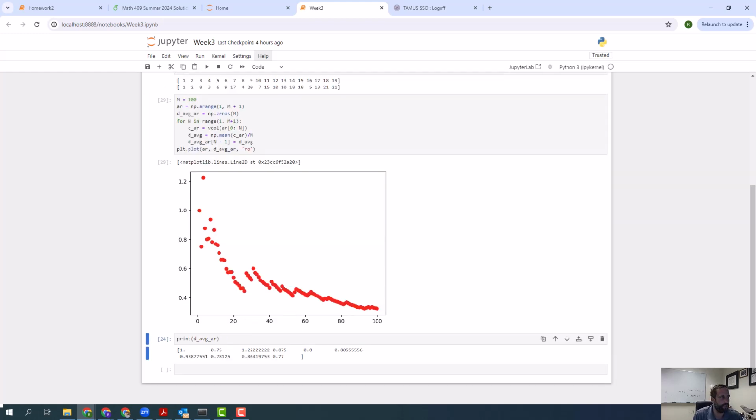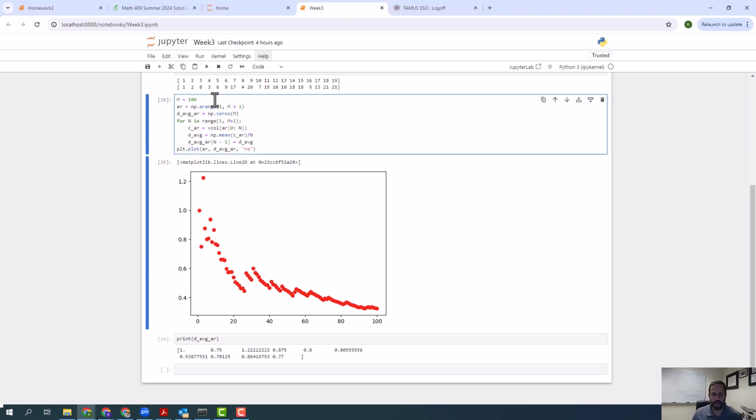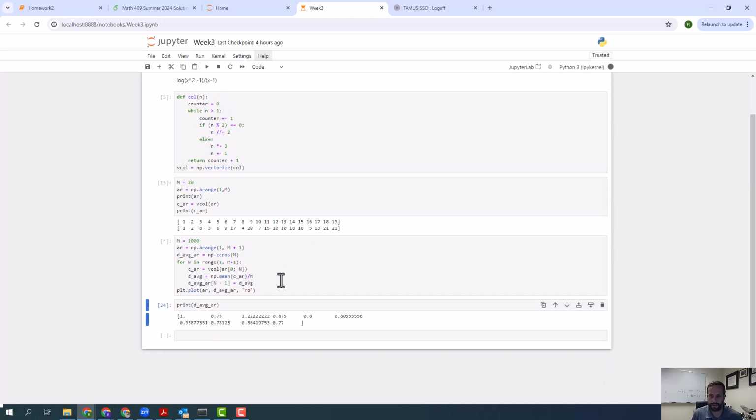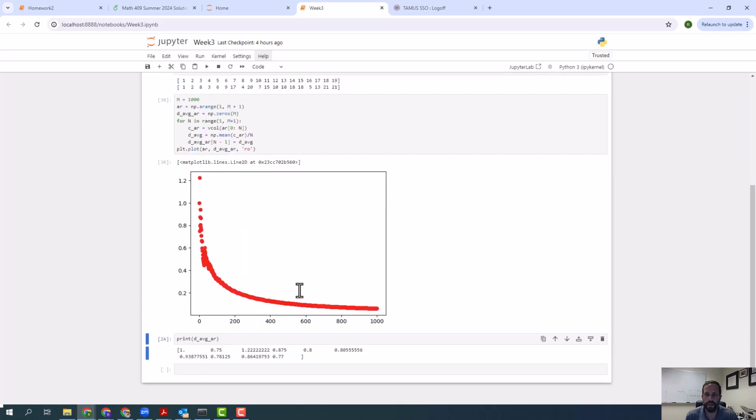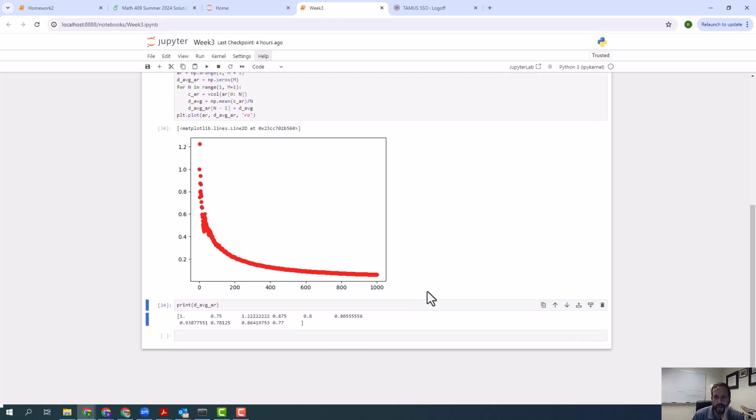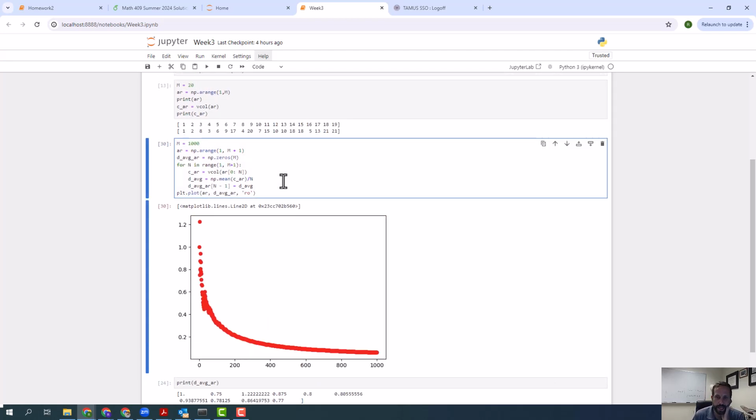Okay, so that's interesting, or maybe it's not. I have no idea if it's interesting. It definitely seems like the average is going down to 0. So let me just do 1,000, see what I get. It's going to take a while. Yeah, so it definitely looks like the average is going to 0, which kind of makes sense to me because we're dividing by n.